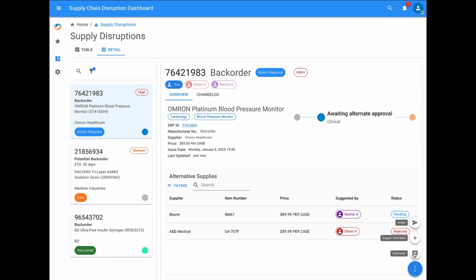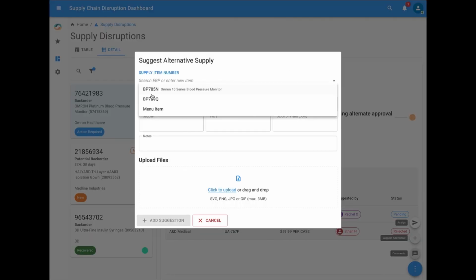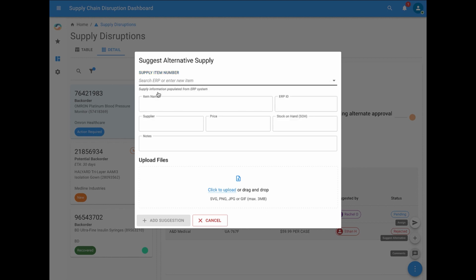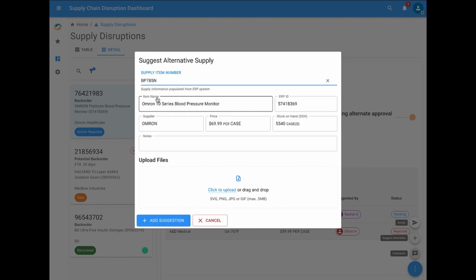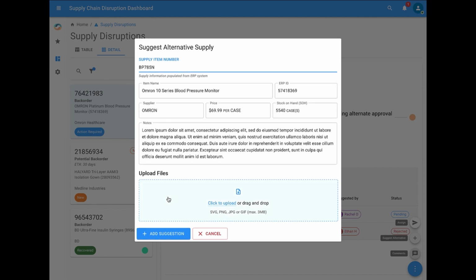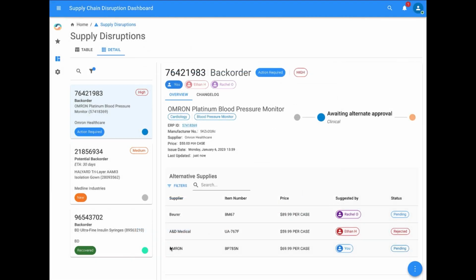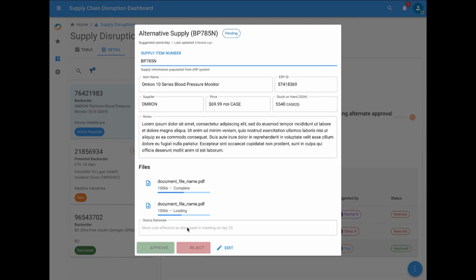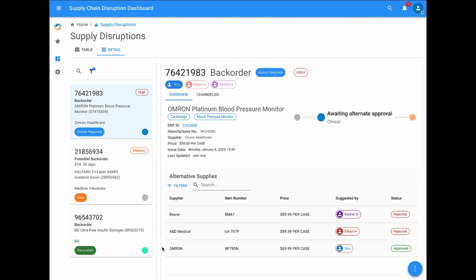I'll suggest a new supply by typing in its supply item number. Since it shows up in the drop-down, this means its information is already in the system and can be populated. I just need to add my notes, upload some documents, and add the suggestion. We can see it show up here at the bottom of the screen. Let's go ahead and approve this one. Just like before, I state my rationale, and then approve. Let's send this to the contracting team to take care of this.